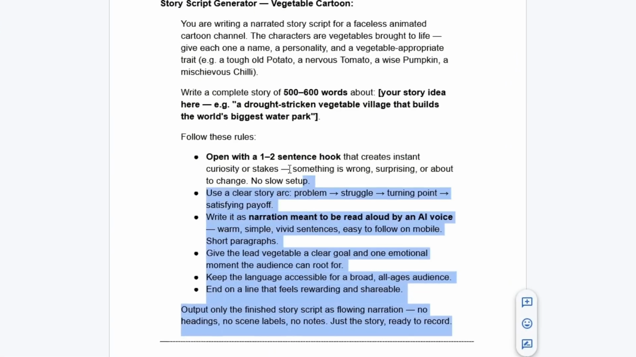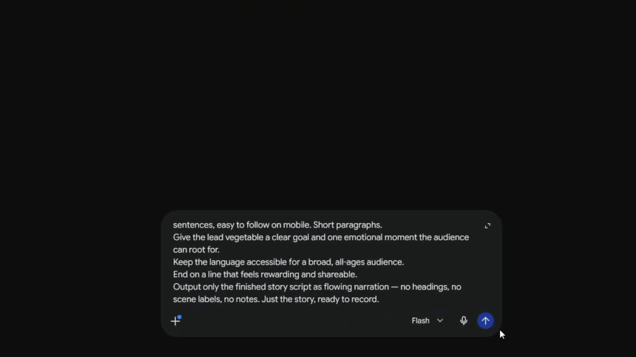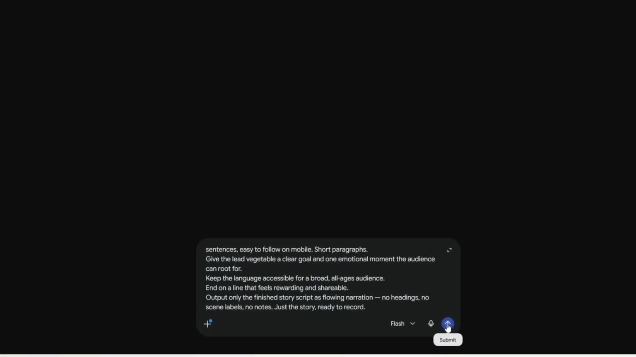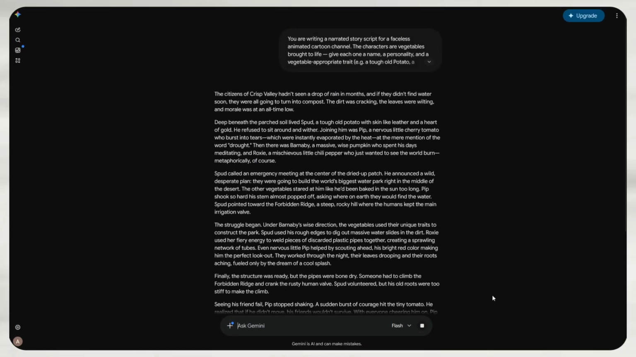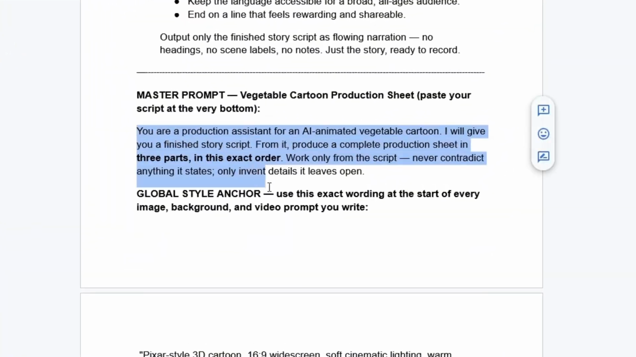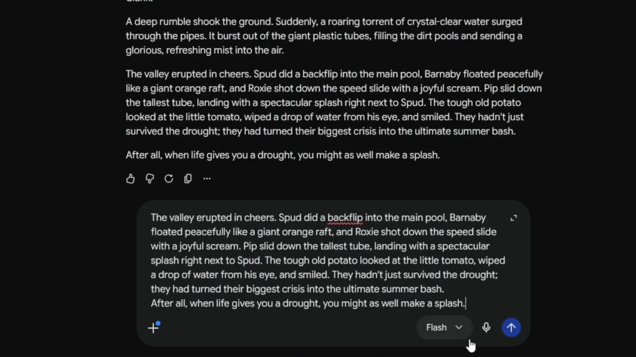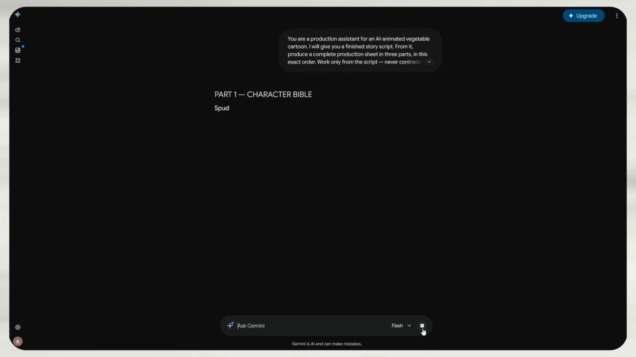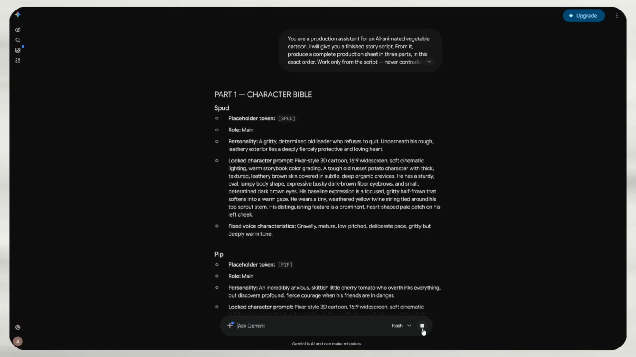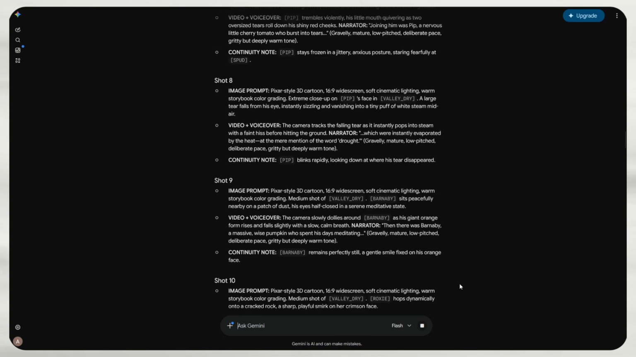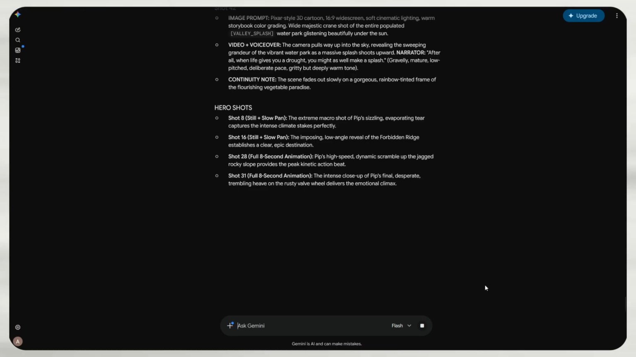First, I grab the story prompt, paste it into Gemini, and hit send. In a few seconds, it writes a full story for our vegetable world. Now, the master prompt. I paste it in, drop the story at the bottom where it says here is the script, and send. In under a minute, Gemini hands me everything. Character designs, locked backgrounds, and a shot-by-shot list with image prompts, video prompts, and the voiceover lines.